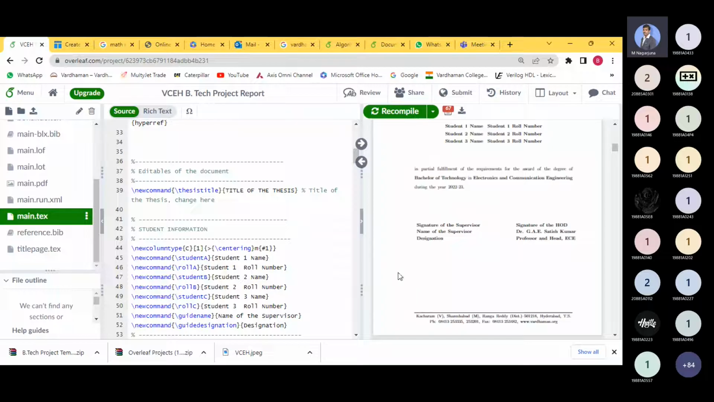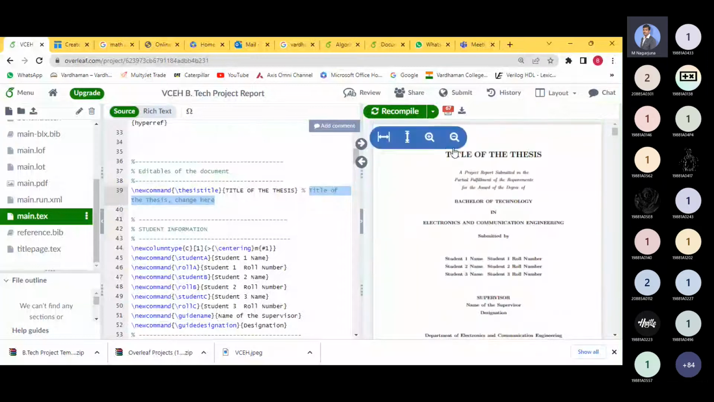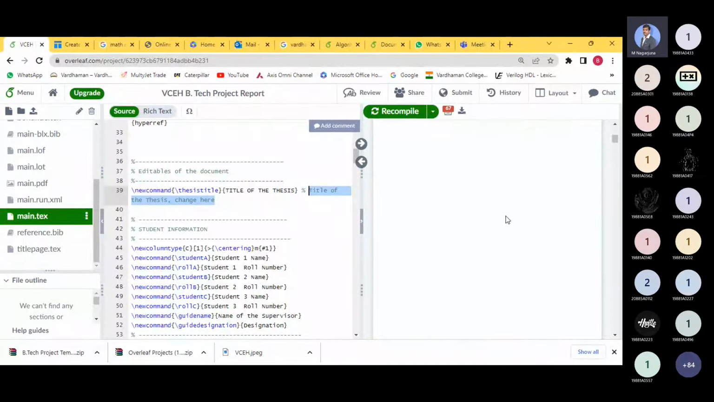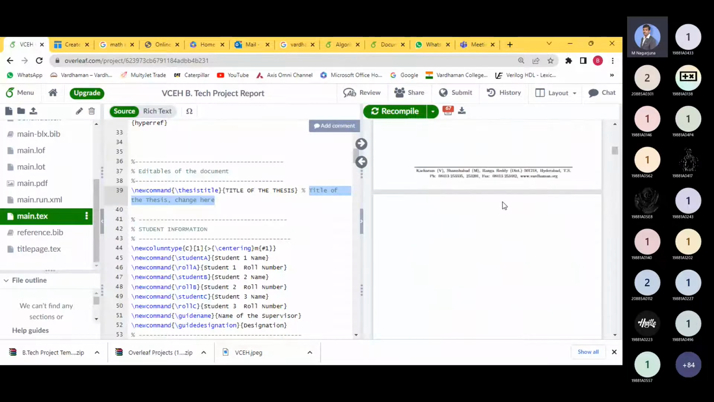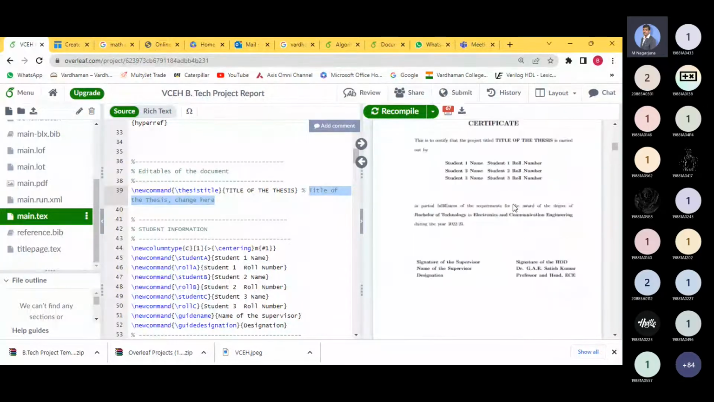So here there is a line called title of the thesis. The title of the thesis will be replicated at the title page, the very first page of the thesis, and then the certificate. In the certificate also, it says: this is certified that the project, title of the thesis, is carried out by student 1, student 2, student 3, something like that. So it will be replicated in two places, one certificate, one title page. You need not edit in the two places.